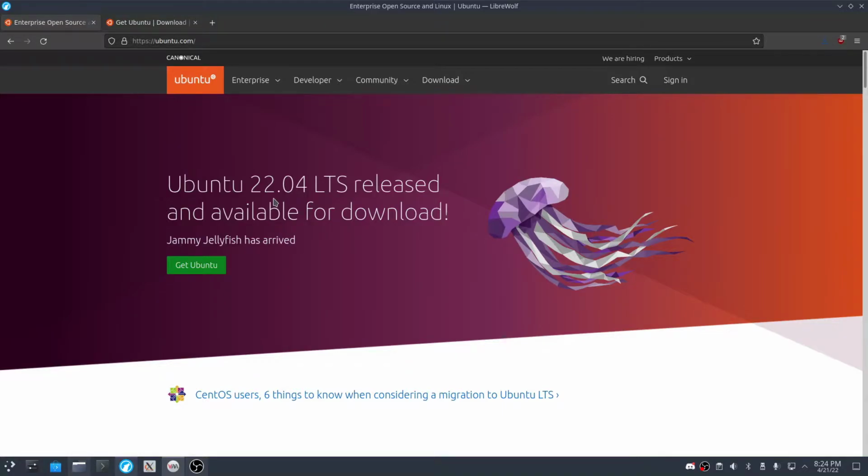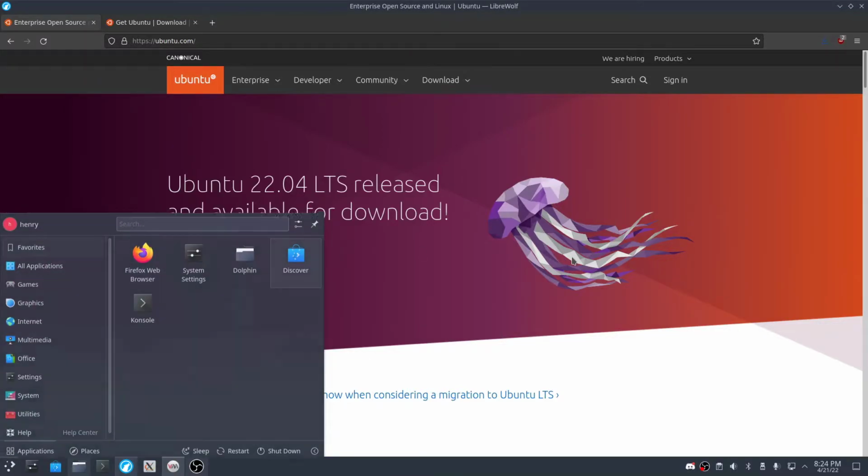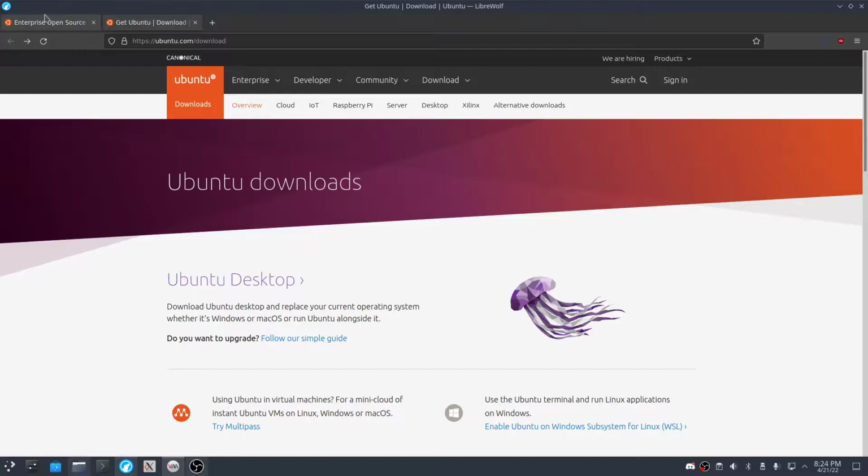Now, normally I don't recommend Ubuntu as a distro. I'd normally go with Fedora or some other variation like KDE Neon for Windows users. But let's check out Ubuntu for today.